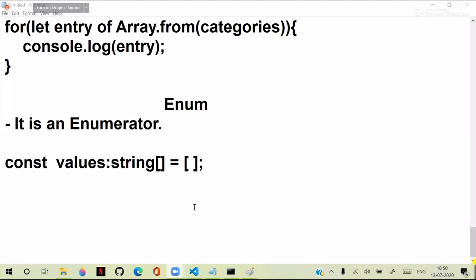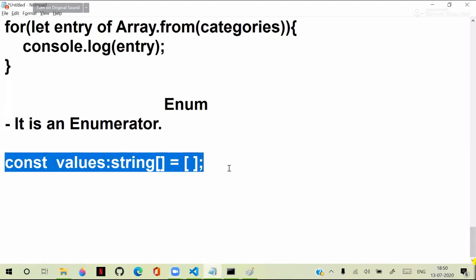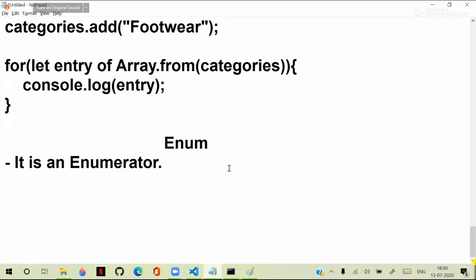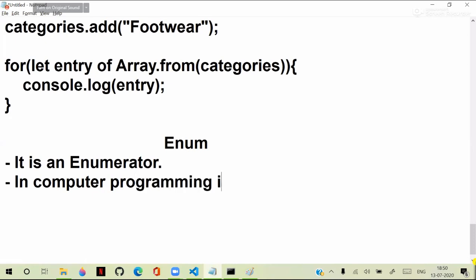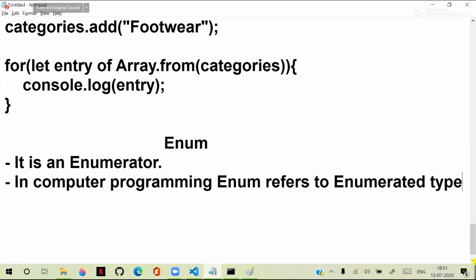The advantage of enum. So technically, the advantage of enum, I will tell you here. The point here is actually general. The concept of this is technically in computer programming. Enum refers to enumerated type.